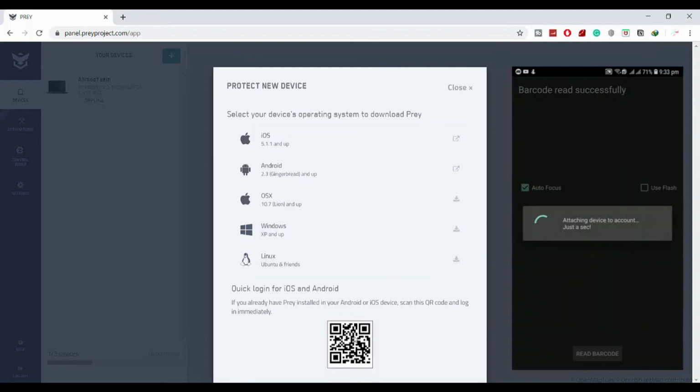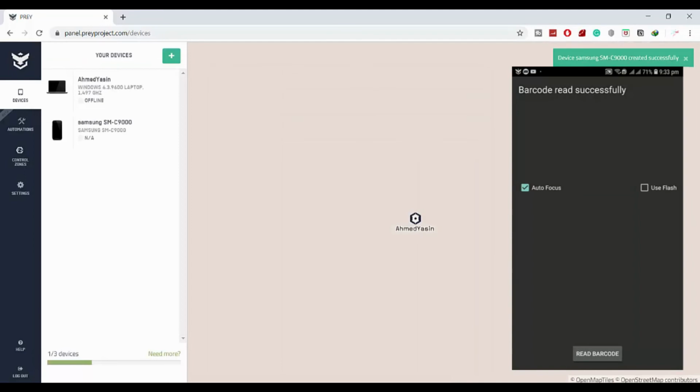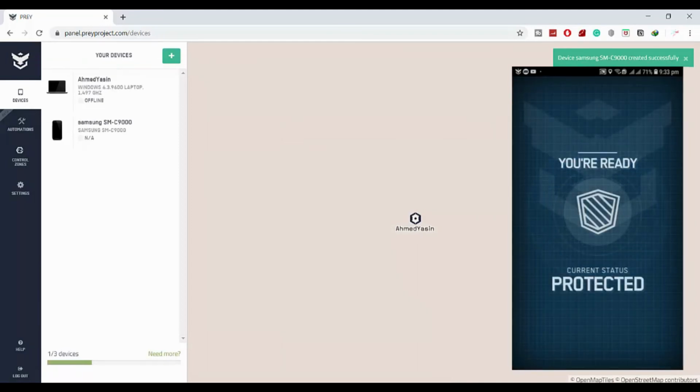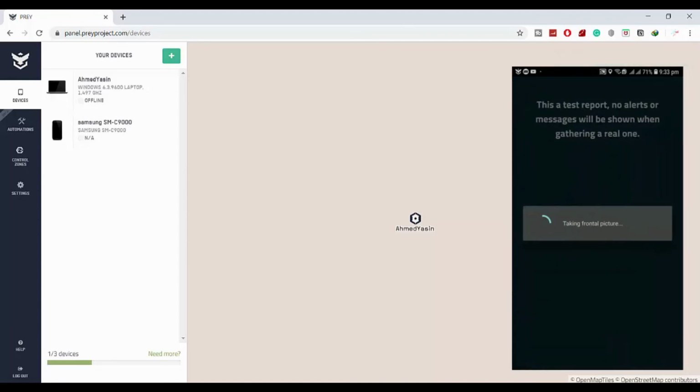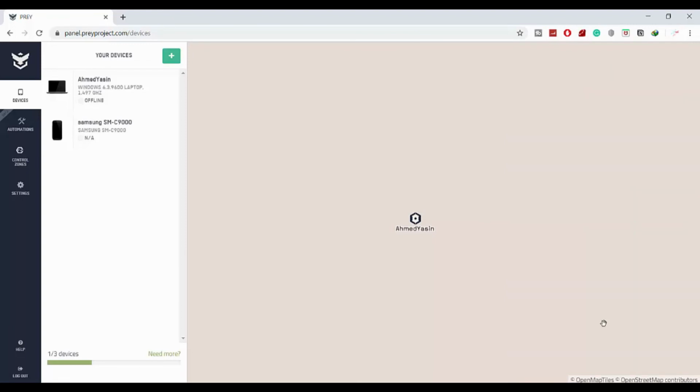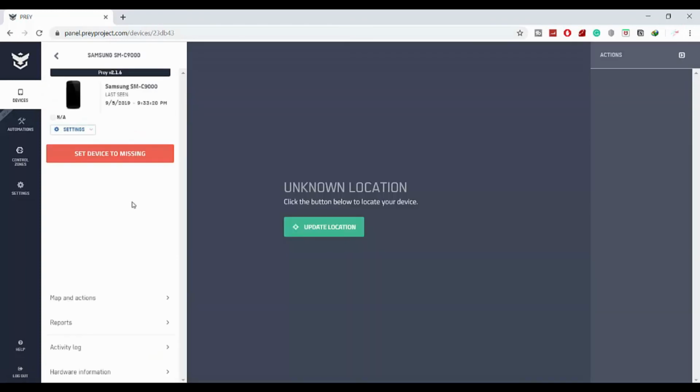Let me scan it. And after a couple of minutes or seconds, here you see your phone has been added, and there are a bunch of other things. Your phone will take some rare pictures, screenshots and frontal pictures, just in case, to tell you who currently has your account or your device. So let us click on Samsung and here you are. We have lots of options. On the right side you see some actions: alarm, send message, lock device.